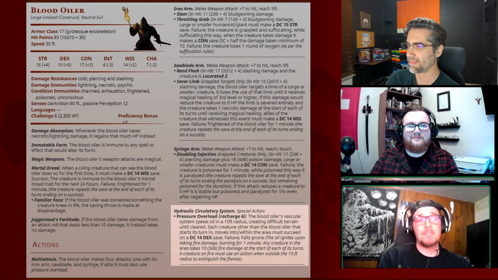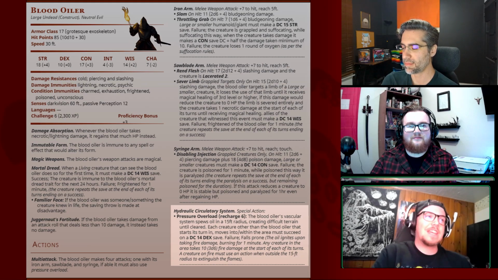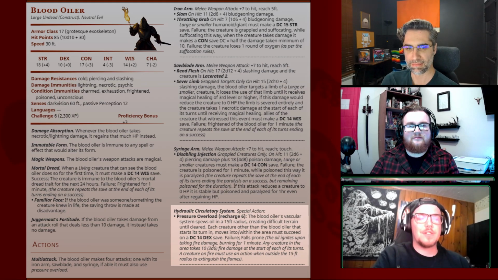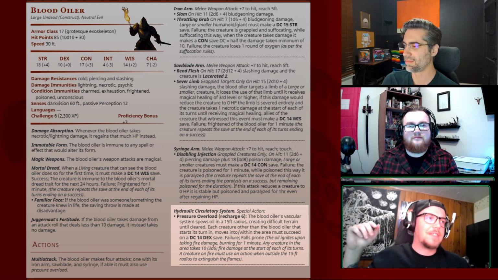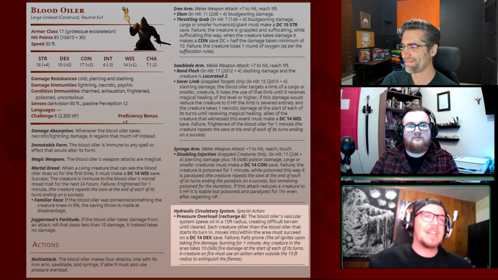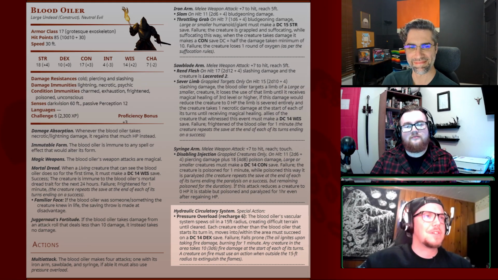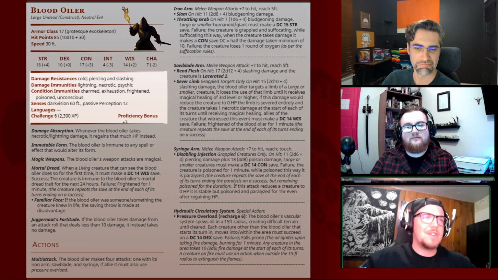So if the Blood Oiler is wreaking havoc and it's leaking oil everywhere, you can actually use that to your advantage and fire a flaming arrow, shoot a fire spell at that oil pitch that it's just spewing around it to sort of set it alight and actually damage the Blood Oiler. And that's going to do it just about for my stat block, other than the resistances and immunities.